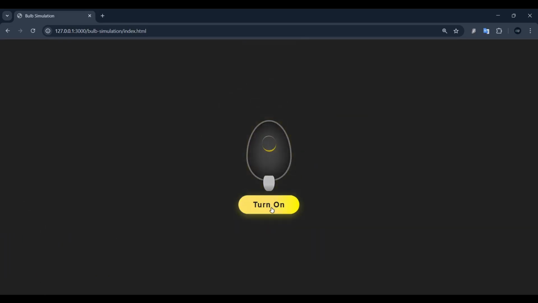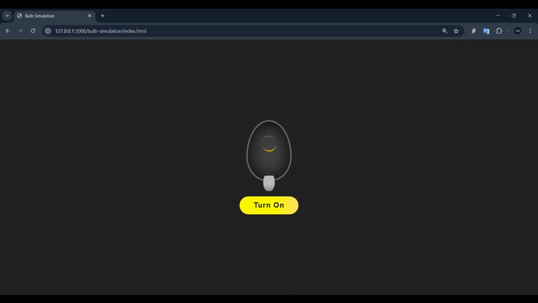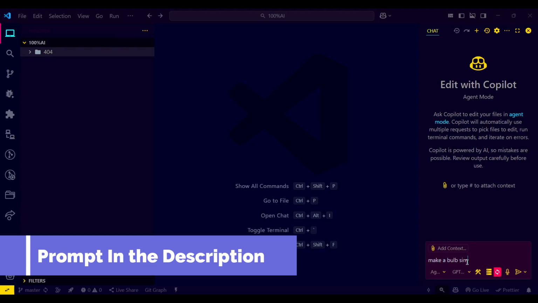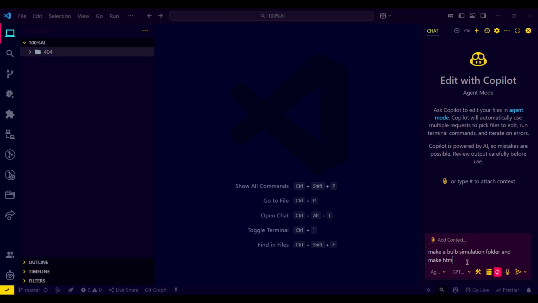In this quick and creative coding tutorial, we are building a realistic glowing bulb simulation using just HTML, CSS and JavaScript. No libraries, no framework, just pure front-end magic. You will learn how to style a bulb, then turn it on and off with a click. We will cover the structure, lighting effect and JavaScript logic that makes it interactive. It will be 100% AI.